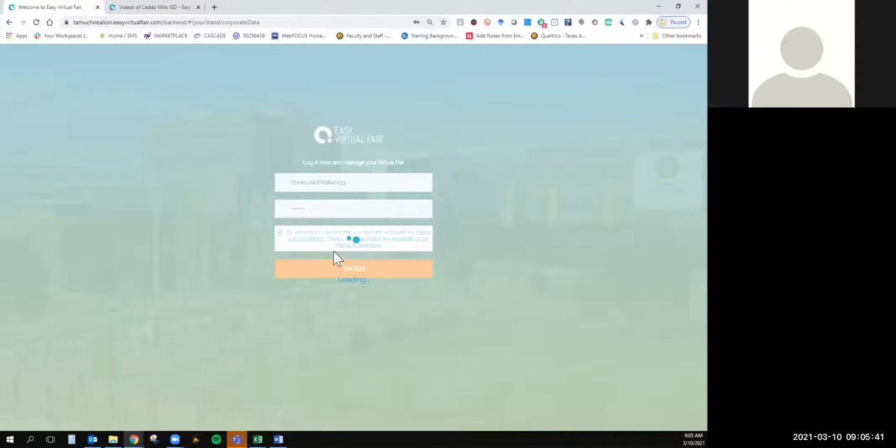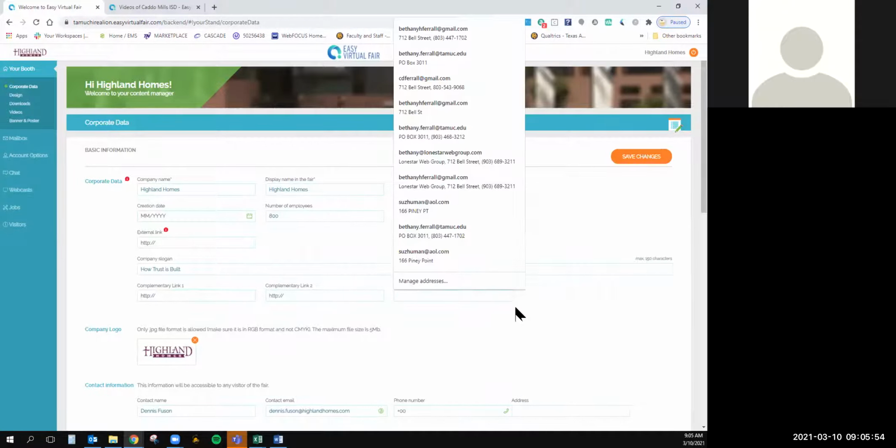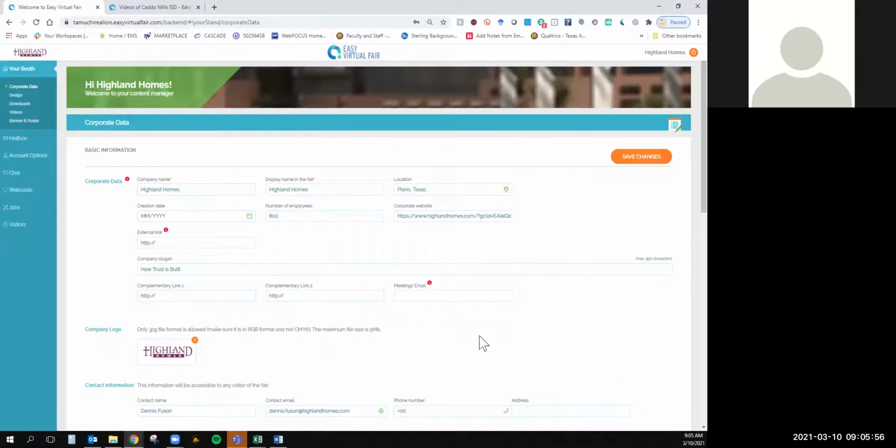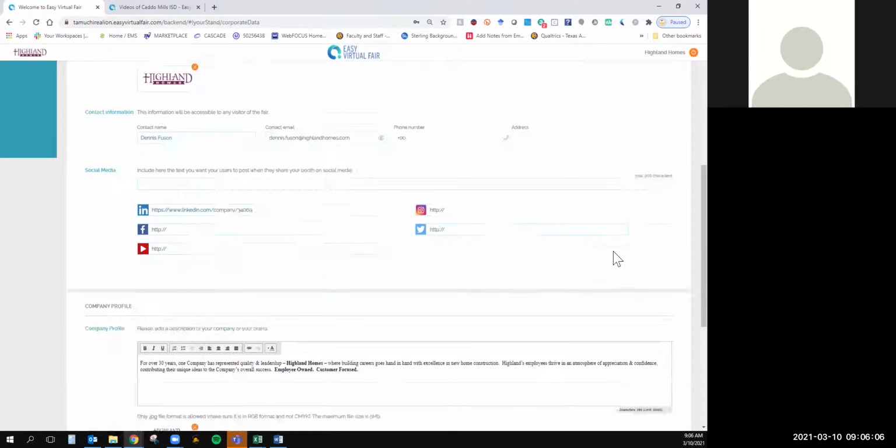I'm going to go ahead and log in as this person. You can see here they filled in all their corporate data, and you just fill in the blanks and click save. If you have a Zoom or a Microsoft Teams that you'd like to share, you can put that meetings link in this meetings email box. Contact information is the main lead person who will be recruiting and sort of gather information. It's probably going to be the person who's updating this booth.